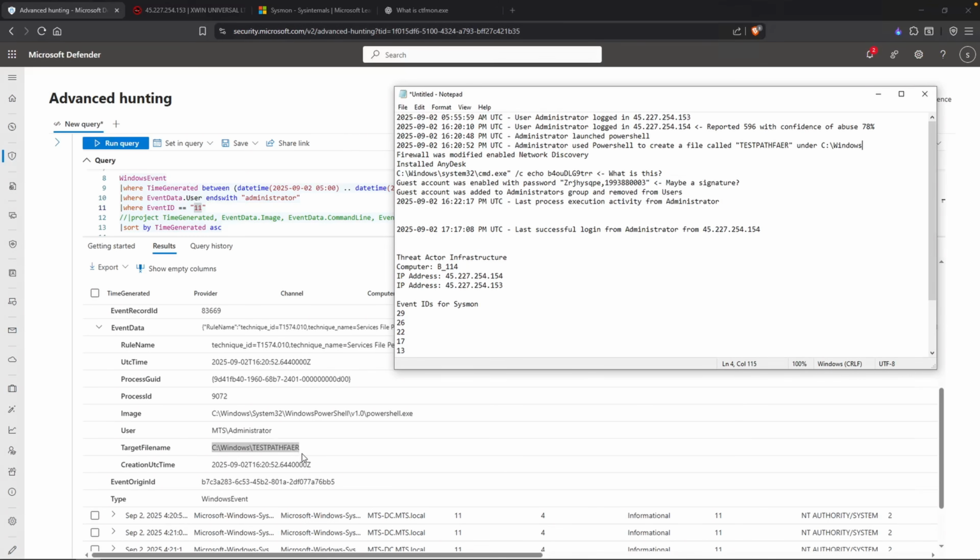Essentially, what this threat actor is doing is testing its permissions. Can they create anything under the C Windows directory? This directory requires elevated privileges to create anything inside of it.